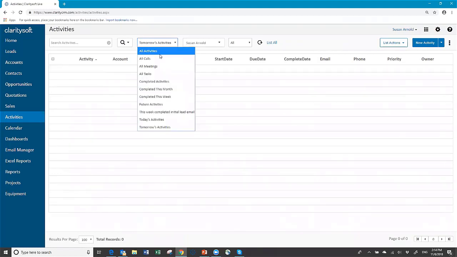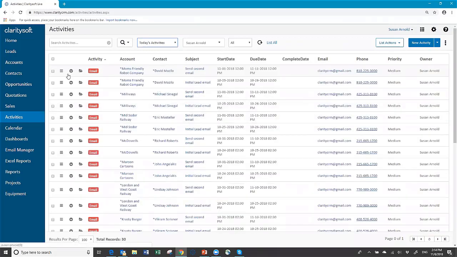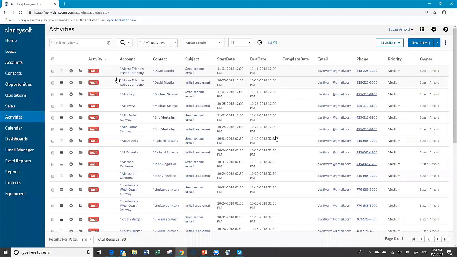So this is really helpful to see what you have planned, and then you're able to open an activity and put any notes in that you need to put in, and then mark it completed or do a complete and new. So very simple to follow and do. So that's kind of a quick view.